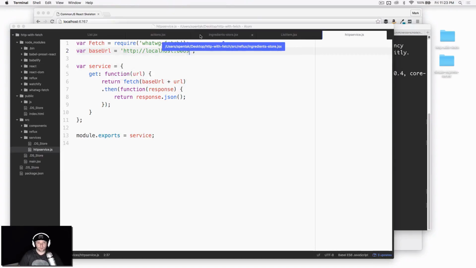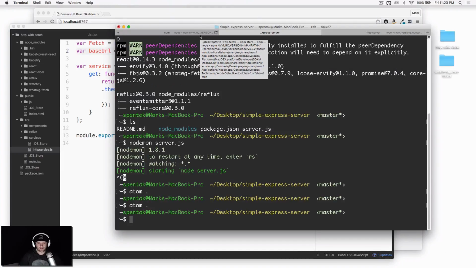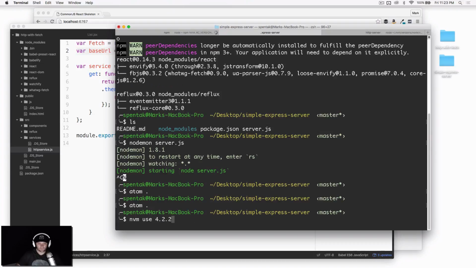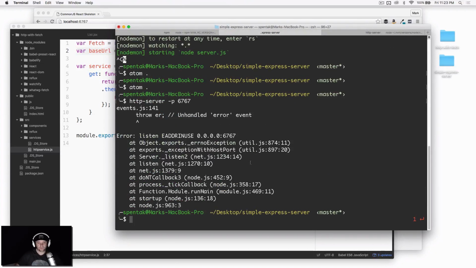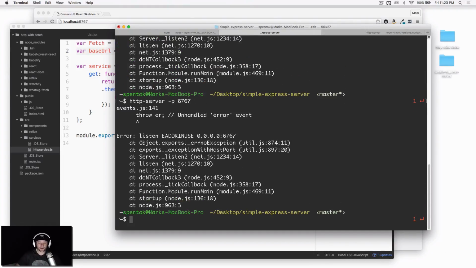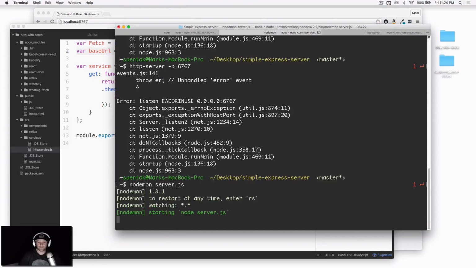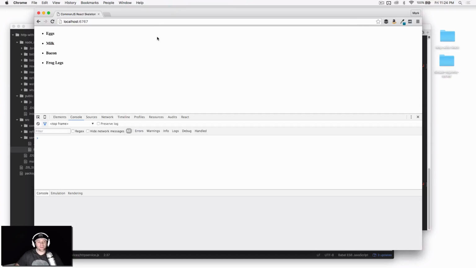So let's open up that terminal again here, and let's go ahead and run it again. Oops. Let's kill this server here. Oh, I killed the wrong thing here. I'm just entering the wrong thing. Nodemon server.js. Okay, so it is now running. Let's refresh the page. There's our list.